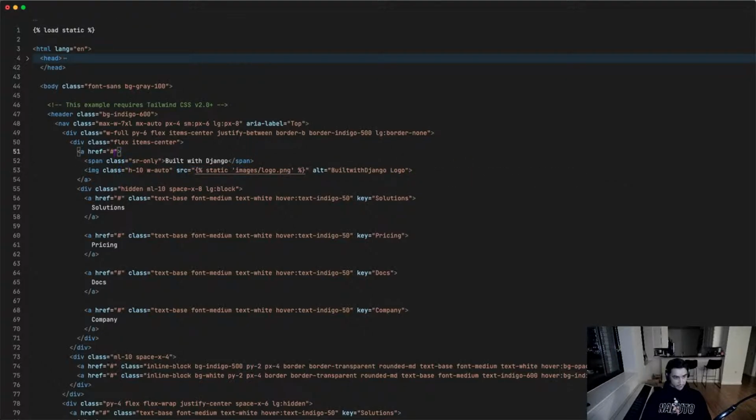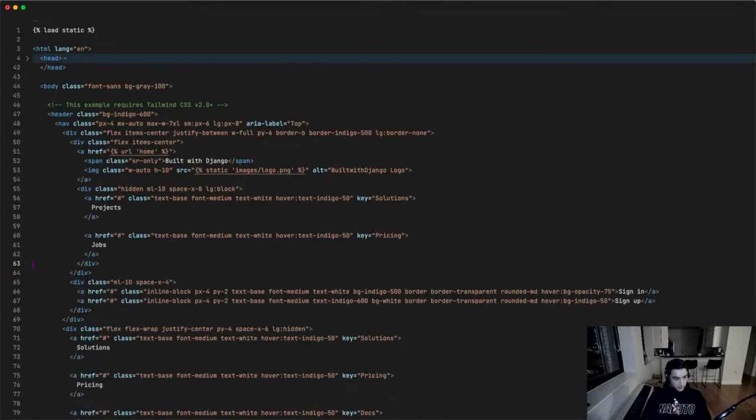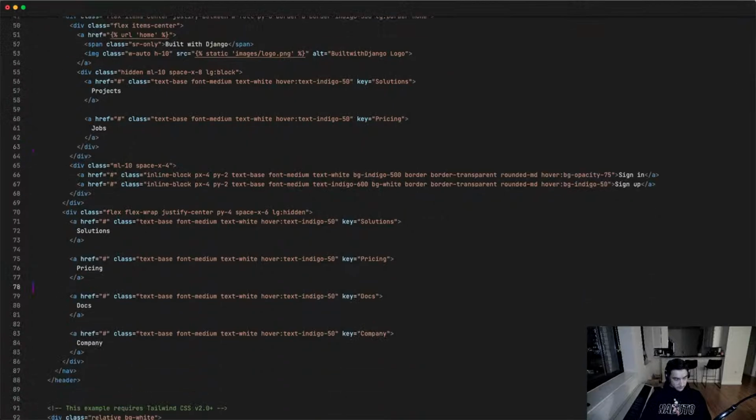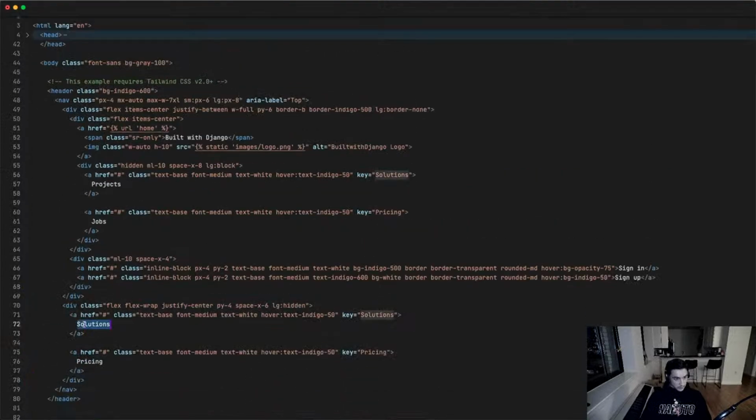Then the href is going to be URL home and another one. Okay. Then next thing. So we're going to have two. We're going to have projects and we're going to have jobs. Right? Then these two are removed. Boom. Now it's going to be projects and it's going to be jobs.